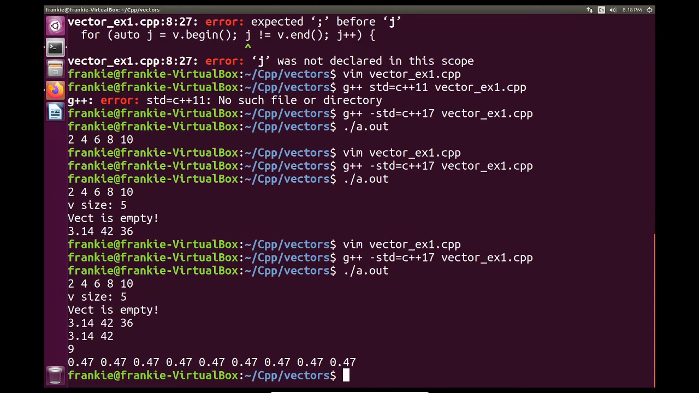Would you look at that? First of all, pop_back works. We were able to get rid of 36. And when I create my vector v3, which has 9 floats in it, we see that the size is 9, and every single one of those values is equal to 0.47, like I specified in the program. So this last way, what I'm showing you with v3, is a really nice way of declaring your vector, especially if you want to give it values but you don't know what you're going to do with them yet.